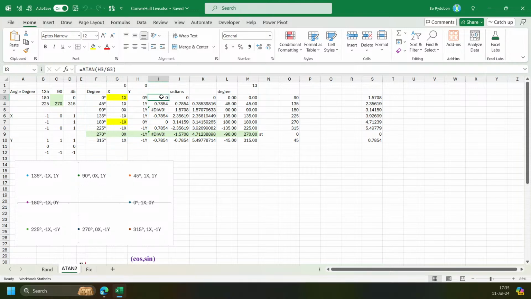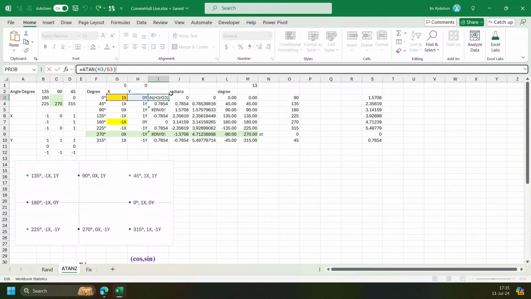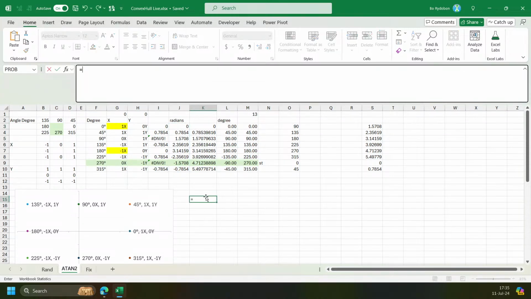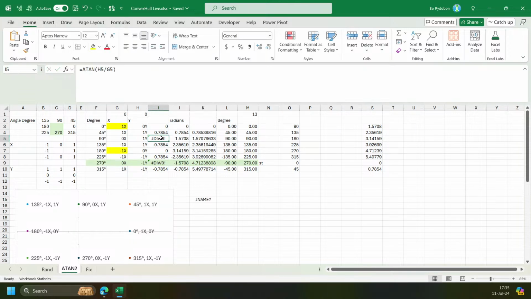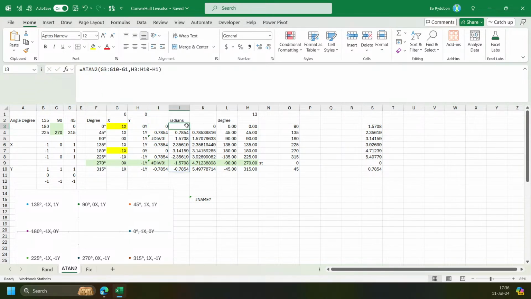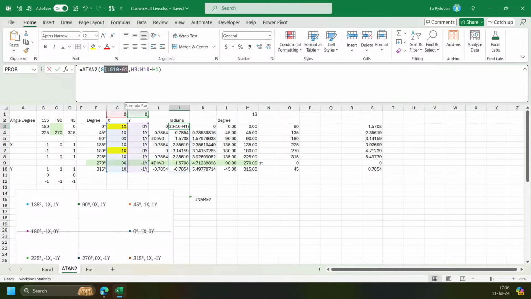So this is ATAN, and this is also ATAN. In Excel we have ATAN and ATAN2. With normal ATAN we just need a number, but when we divide by 0 here, it becomes an error. That's why I use ATAN2, which finds the angle of x and y compared to 0.